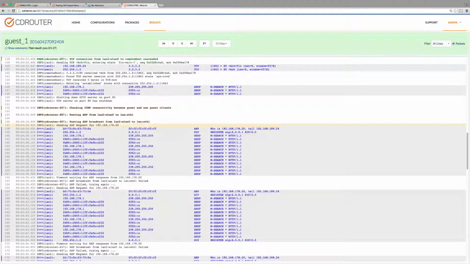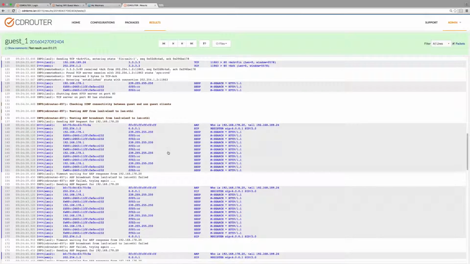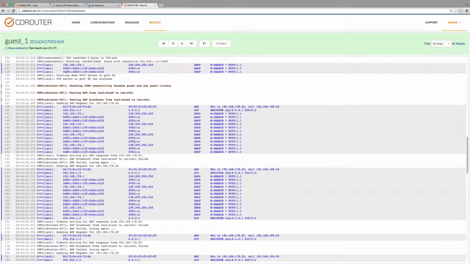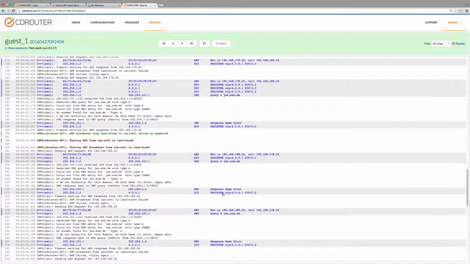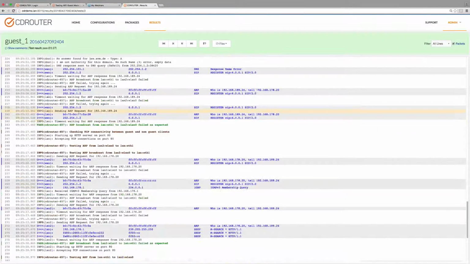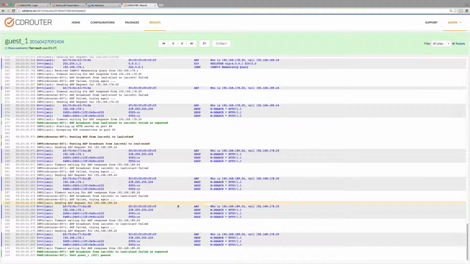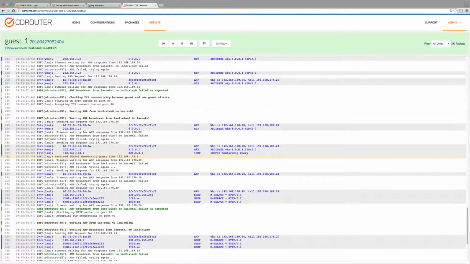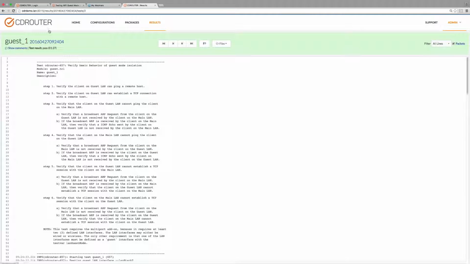And then we check that pings and the TCP session cannot get established between a guest LAN client and a private LAN client. And in this particular instance, the DUT prevents the ARP from even getting sent across. So obviously the ping will never have a chance to go, or the TCP session will not be established either because ARP failed, which is a good thing in this case. So that's basically the series of tests.